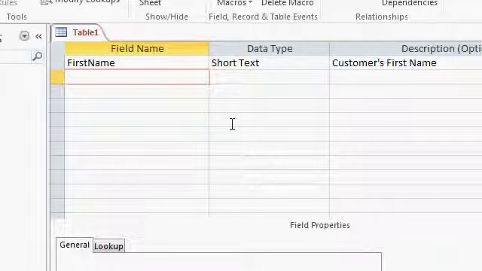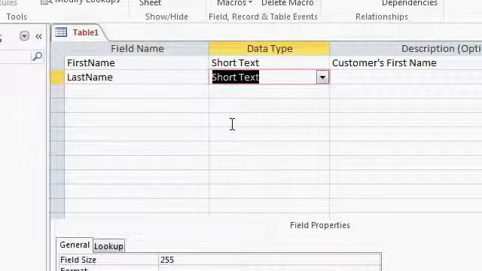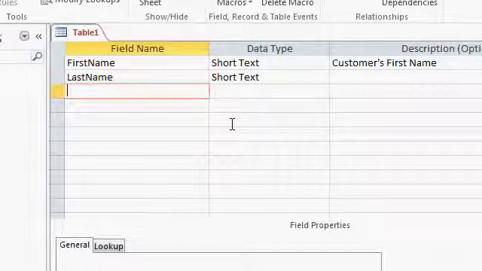Okay, so the next field, let's go with last name. Tab. Short text is the default. Tab, tab. It's that easy to set up text fields.